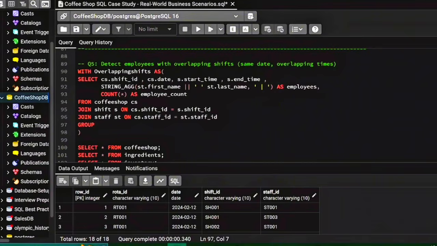Also, if you are using an aggregate function, you must use a group by clause, otherwise you will get an error. So group by ch.shift id. CS is the alias of coffee shop, right? Coffee shop dot date, staff dot start time and staff dot end time. Okay, so let's run the query to see what it returns.